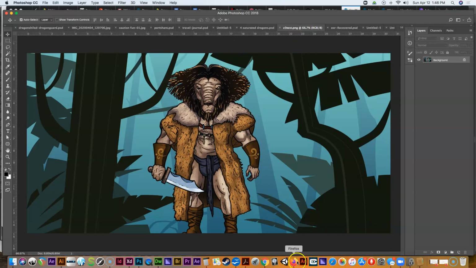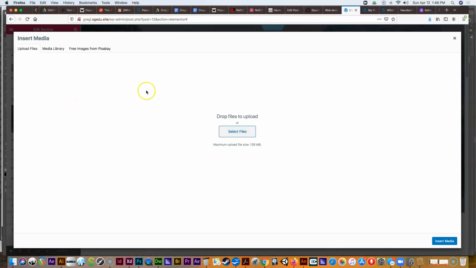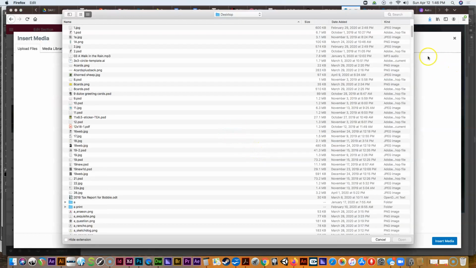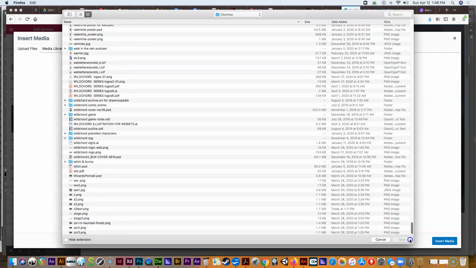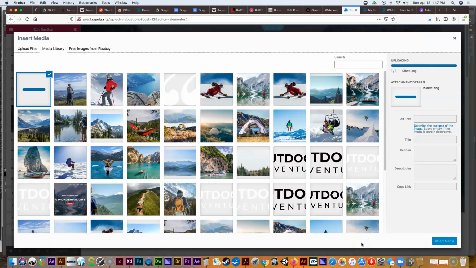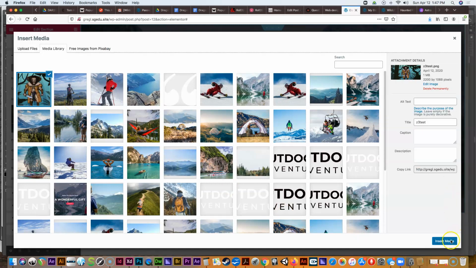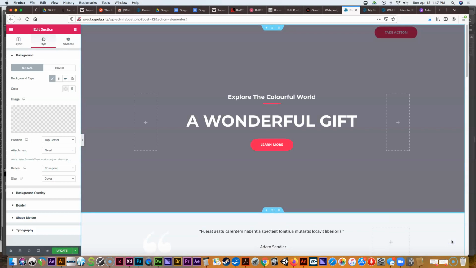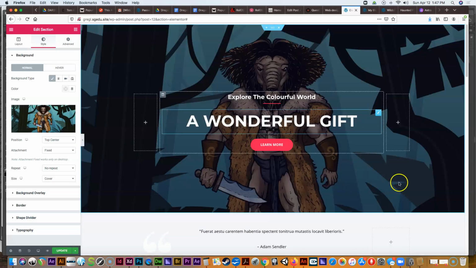So if I go back to where I'm trying to replace that picture, I click select files, go down to my z3test.png, and hit open. It's going to upload that file, and when it's ready, I can click insert media, and there it is. I had to do a fair amount of tweaking to get him kind of centered there, which is really what I wanted to achieve. Now that I'm done with this, I can click update.